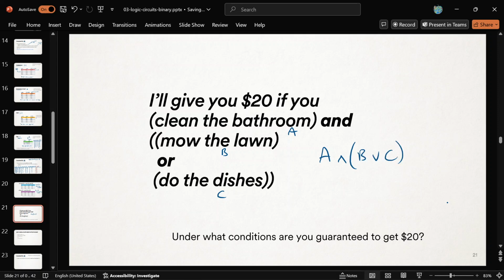Yes? And so now we can build a truth table for that and figure out what is the minimum amount of effort that will give us $20. That is our goal right now. Under what conditions are we guaranteed to get $20? Logic can apply here. It's very useful. You can build a contract with Dad using logical symbols if you want to. So let's make a truth table for this exact formula.